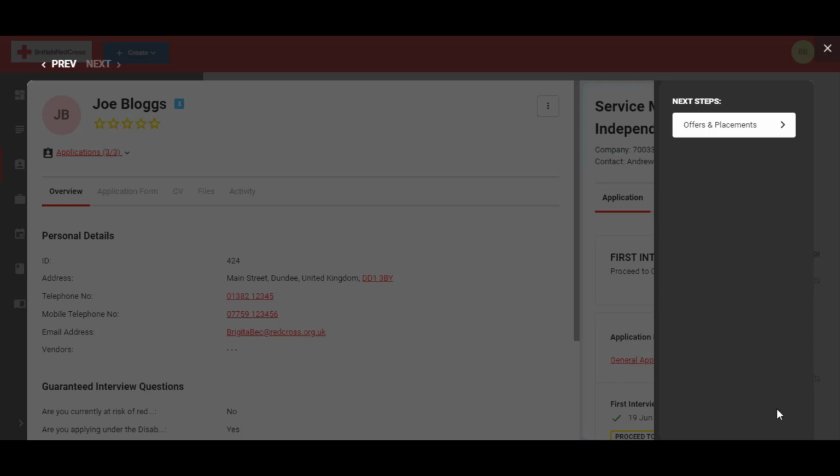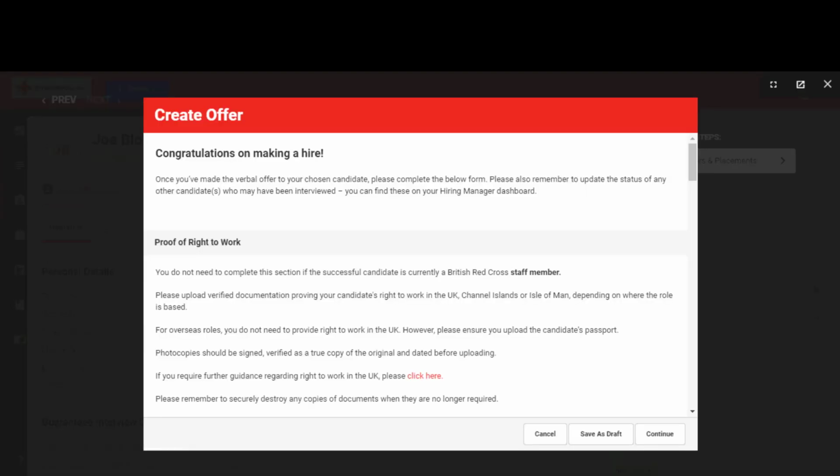And then click on offers and placements, and then create placement now to start creating your offer for your successful applicant. You can now start entering information that is required to create the offer for the successful candidate. First, you will need to upload right-to-work documents.